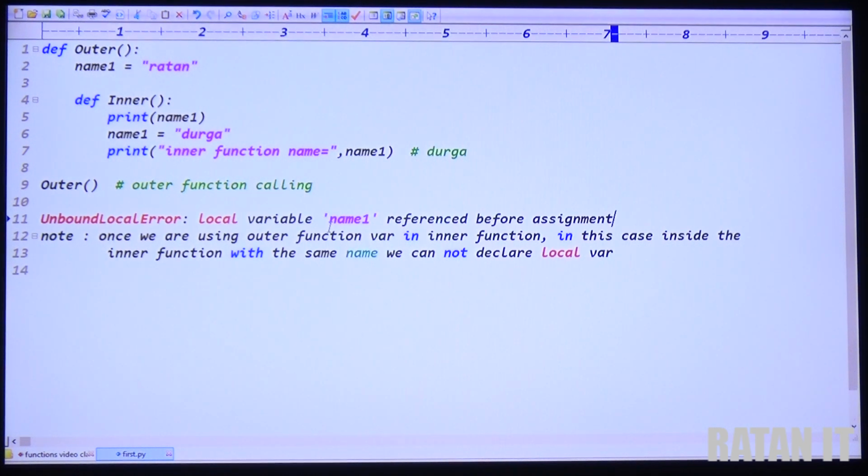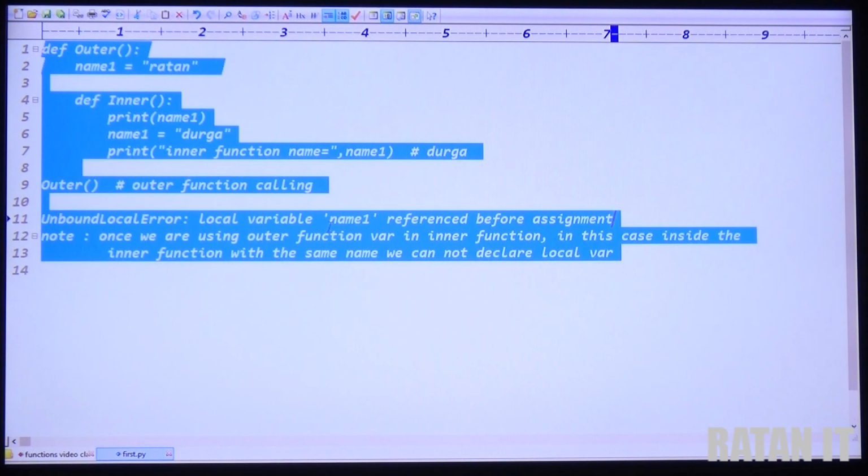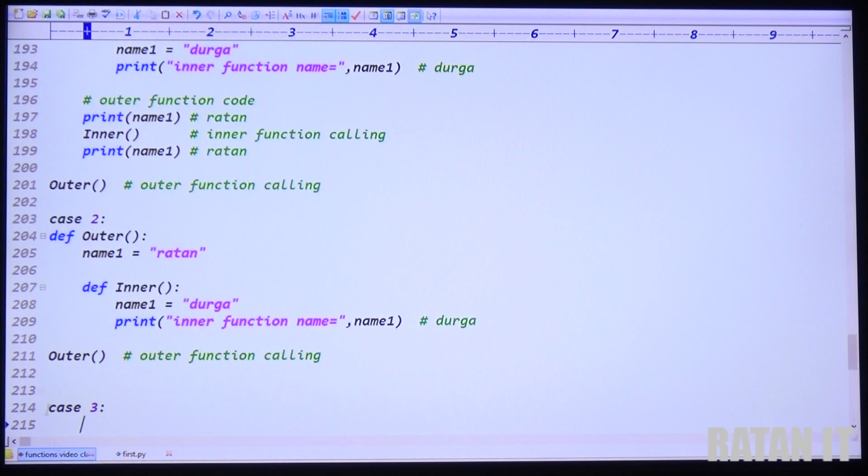For everyone, this example is clear. That's all. Any doubts? Good.